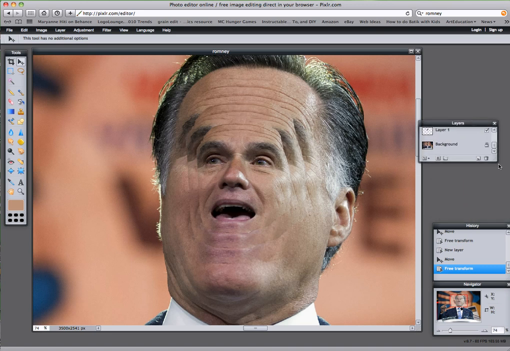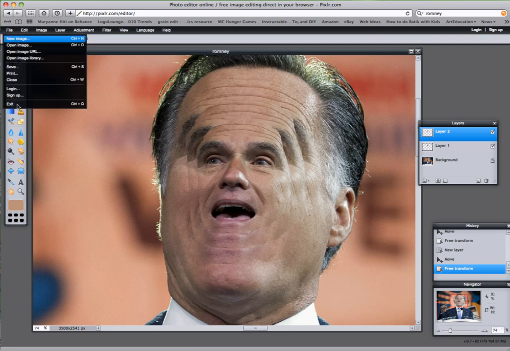Now, right now, we have two layers and the background. The background is our original picture. Layer 1 is the medium-sized face. Layer 2 is the tiny one. So now what we're going to do is go to save.